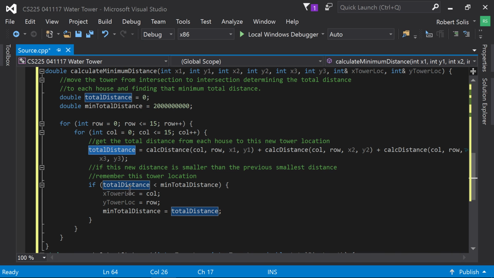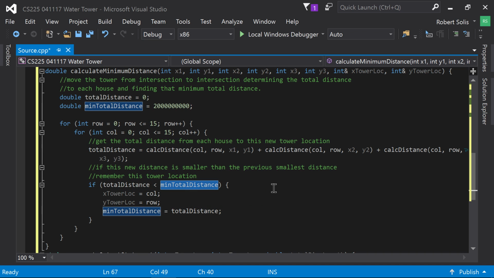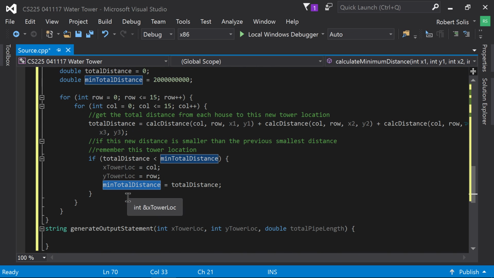I take that total distance and I ask a question. Is that new total distance, based on the new location of the tower, smaller than the previous total distance of when the tower was located at another location? Because if it is, I need to remember that new tower location. And by the way, what was the total distance that was established by that? We keep on doing this over and over and over again.